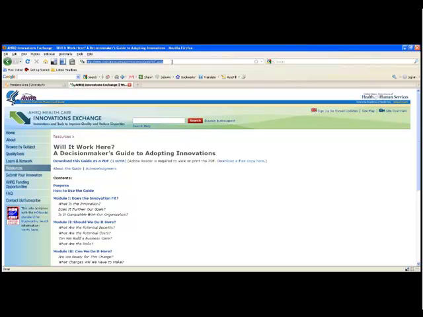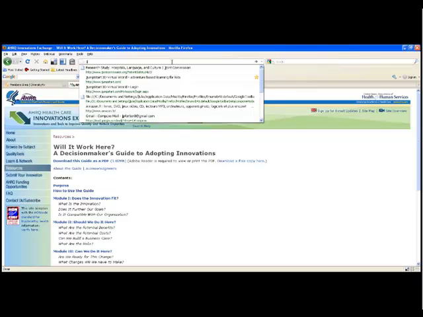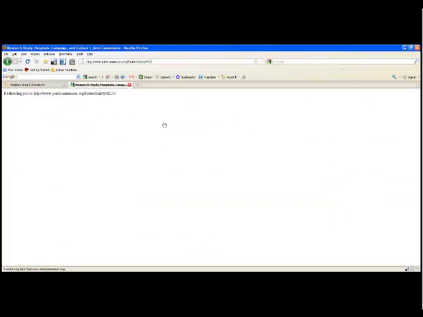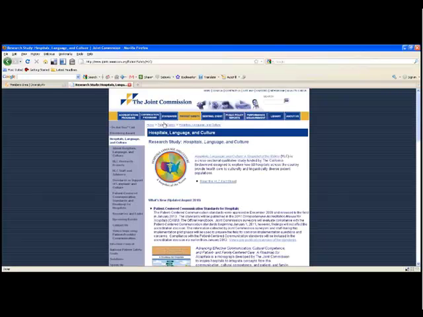Now, what I'd like to do next is go to the Joint Commission website. As you may know, the Joint Commission is an agency that accredits healthcare organizations. Hospitals are one of their largest groups, but they also accredit a variety of other kinds of organizations. And over the last few years, with support from the Commonwealth Fund and from the California Endowment and others, they've really dug into the issue of hospitals, language, and culture.